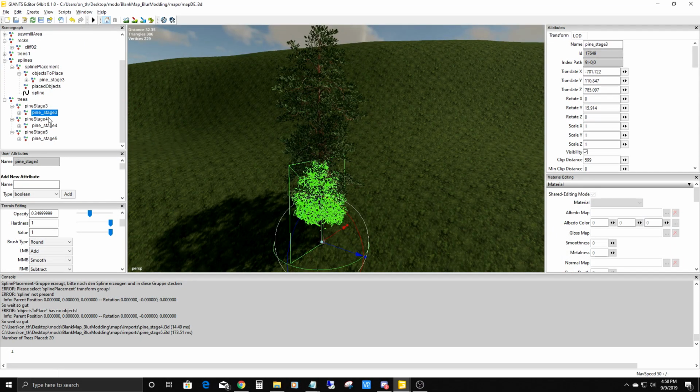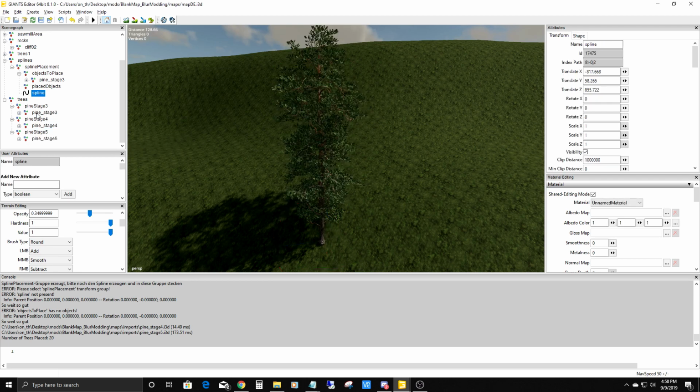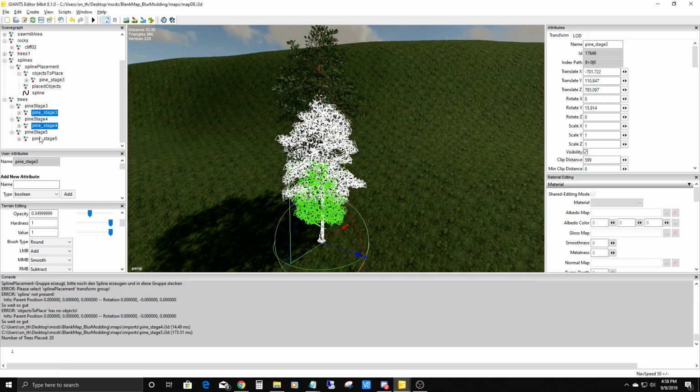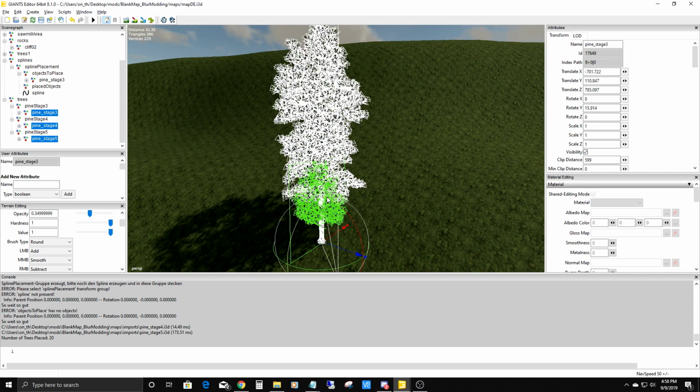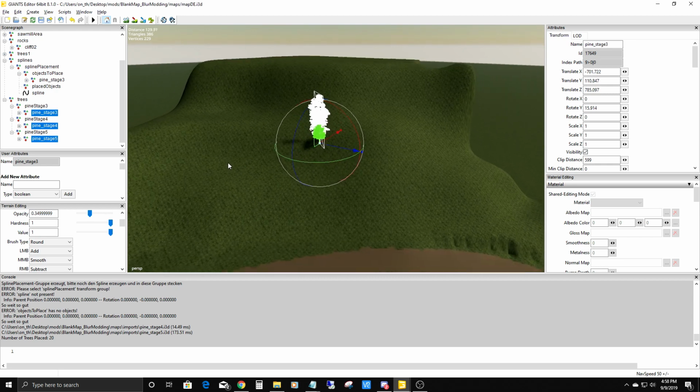Alright, so we've already got the pine stage 3 selected, so we can come over here in the scene graph, at least at the start, and just hold down the control button and click pine stage 4 and stage 5. So we got them all selected now. In fact, I want to go back through that again just to make sure I've got them all. Okay, so that's what it's supposed to look like. One will be green, the other two white. Giants Editor gets a little screwy sometimes when you're selecting things in there, but you just have to be careful.